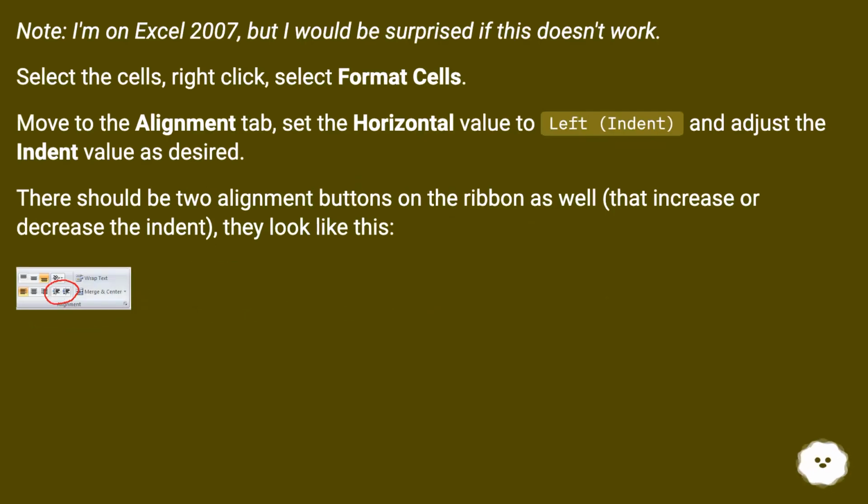Note, I'm on Excel 2007, but I would be surprised if this doesn't work. Select the cells, right-click, select Format Cells. Move to the Alignment tab, set the horizontal value to left, indent, and adjust the indent value as desired. There should be two alignment buttons on the ribbon as well that increase or decrease the indent. They look like this.